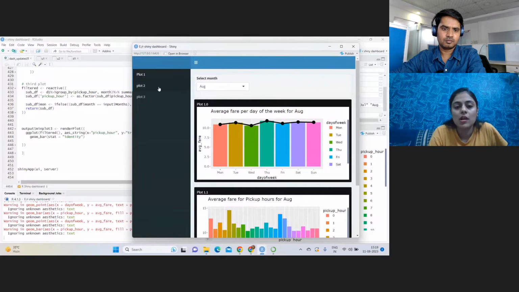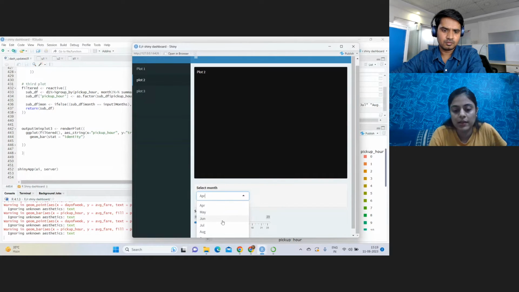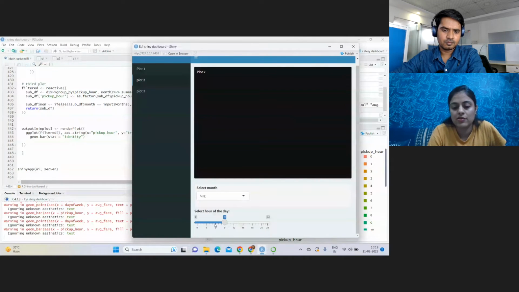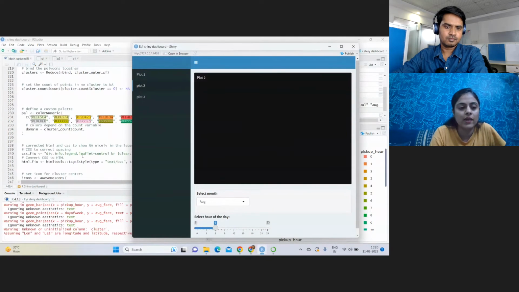Coming to the next plot here, we can choose a month. Again, let's go with August. Change the time here as well. It will take a little while for the map to appear since it is a geographical map. Until then, we can discuss here.